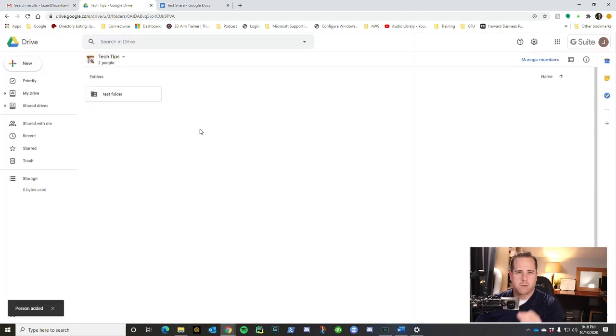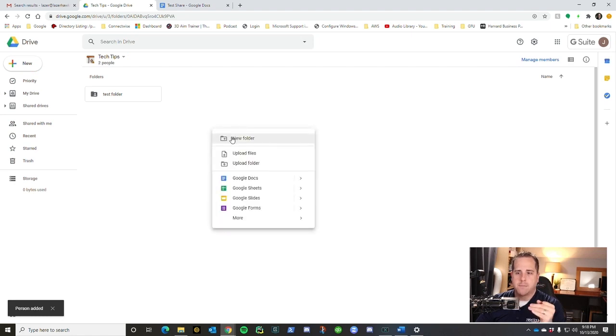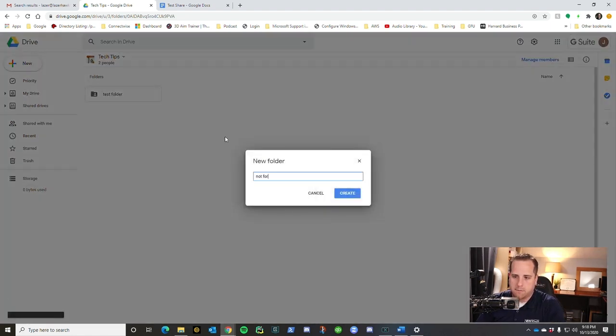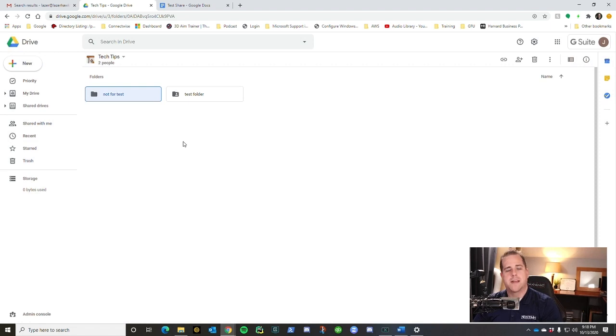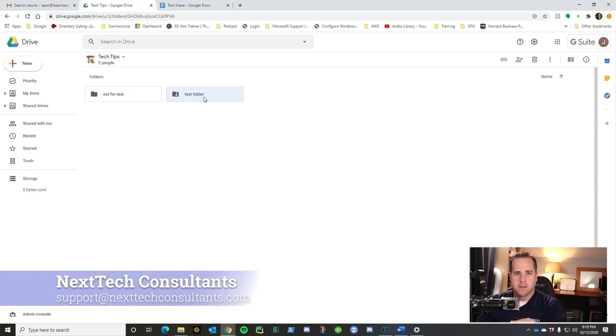The important thing, and what's really important here, is you might want to set up new folders if you have to, because if I create a new folder that says not for test, because he is a viewer on the root folder, he's going to see this, but he won't be able to edit or comment or add any files or folders to this folder. But in this one, since he's a content manager, he will be able to.